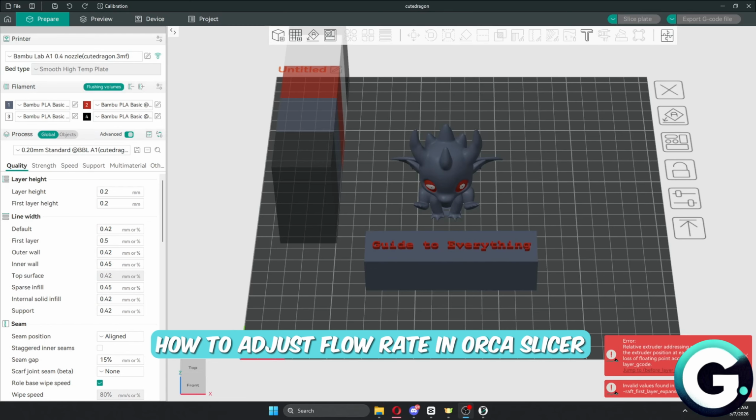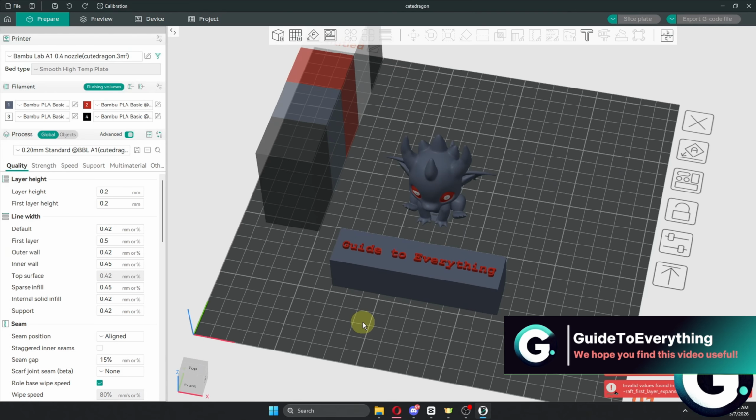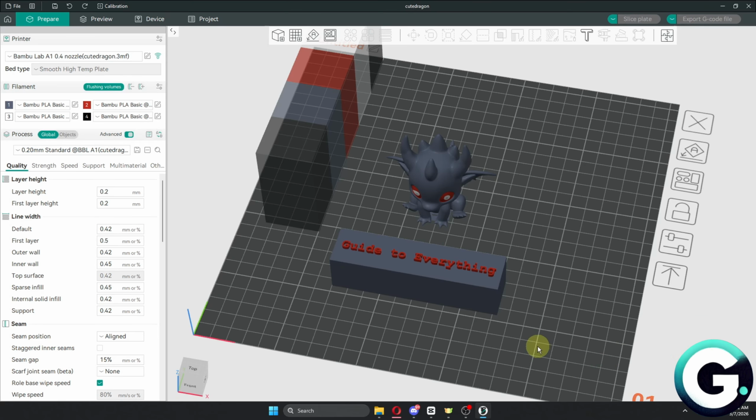Hello everyone, in today's video I'll show you how you can adjust the flow rate in Orca Slicer. This is really easy to do, but before you do this, of course, you want to calibrate your flow rate. Basically, a flow rate indicates how much flow your filament extrudes.